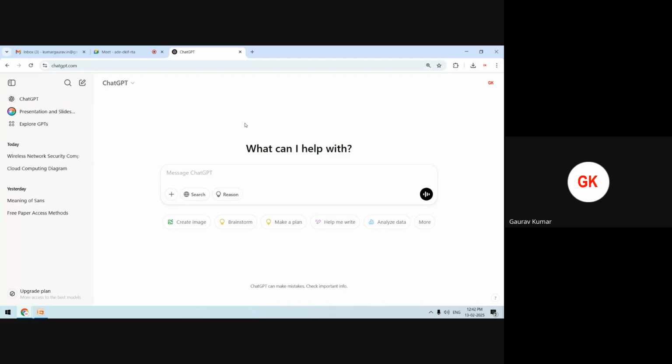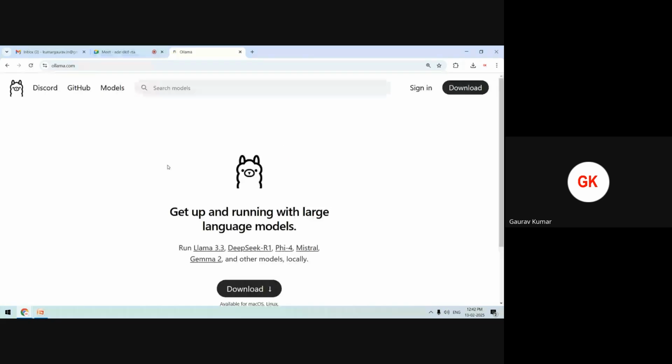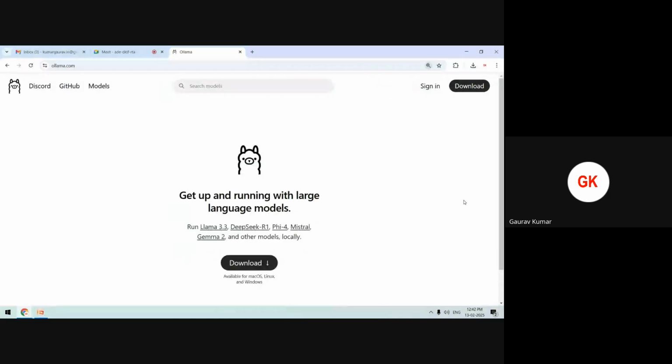How to avoid it? For that, we can make use of local large language models. For that, this platform is used: free and open source, ollama.com. Completely free and open source. Using Ollama, you will be able to run ChatGPT-style models, Phi, Mistral, DeepSeek, Gemma, everything locally without an internet connection. Is this visible to all of you? Kindly confirm. Are you able to view this screen? ollama.com: getting up and running with large language models locally.